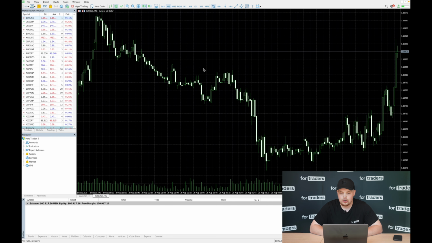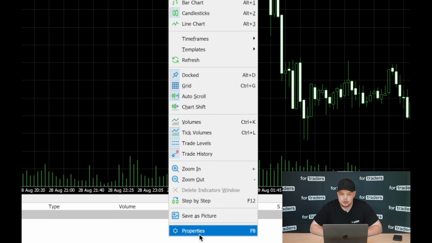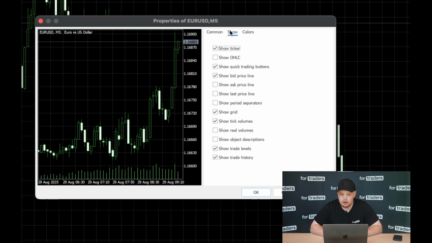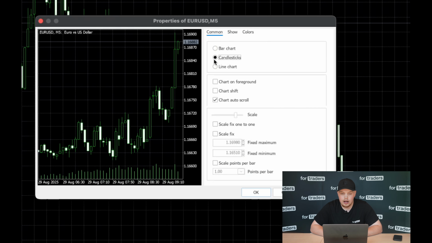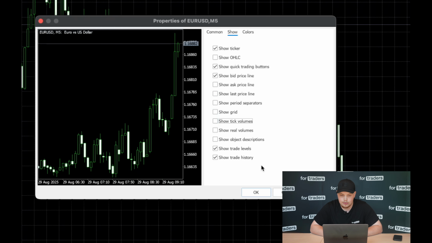Now, how to edit your chart. If you right-click inside your open chart and go to the very last option, you will find Properties. In Properties, there are three sections: Common, Show, and Colors. Under Common, you will find settings that we already went through in the toolbar. Under Show, you can choose what you want to display in your chart. For example, you can remove the grid and tick volumes if you want to.